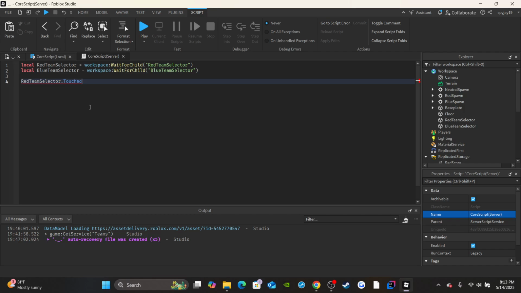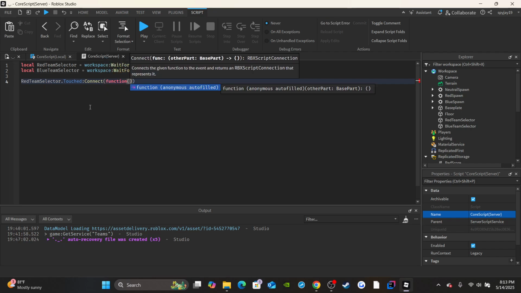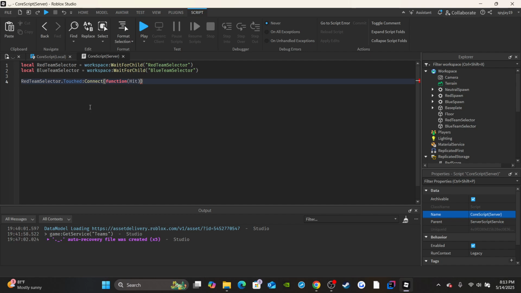Now obviously we need to check to make sure it is a player touching it, right? Which we will do that. So we'll say connect function, and in parentheses you're going to put the word hit. This is pretty much whatever part made contact with the team selector, stuff like that, right?